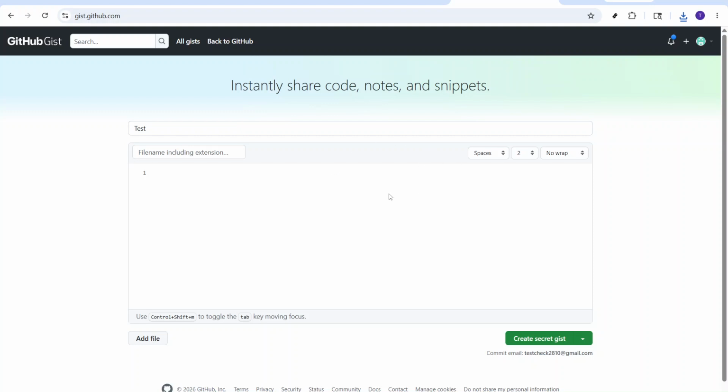Next, you'll need to specify a file name, which should include the proper file extension. This is a crucial step because it lets GitHub know how to format and display your text or code properly. For instance, if you're uploading a Python script, you'd use a file name ending in .py, like script.py. If it's a markdown document, something like notes.md would be appropriate. Correct extensions ensure syntax highlighting works, making your gist more readable.